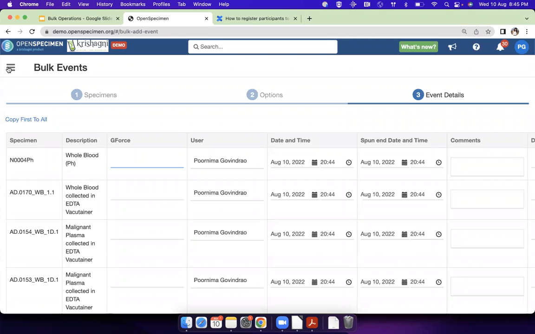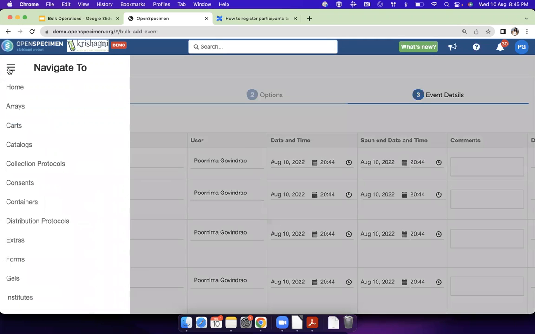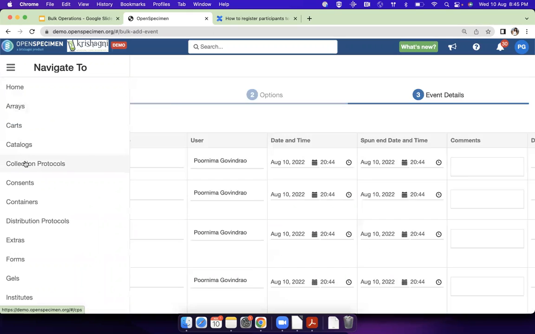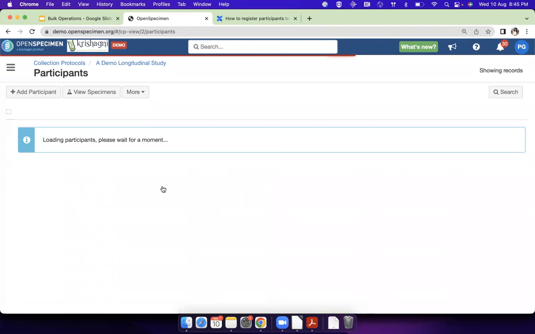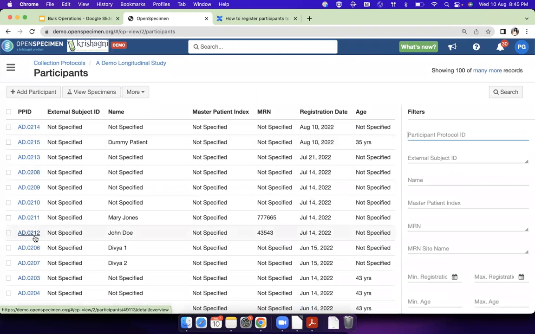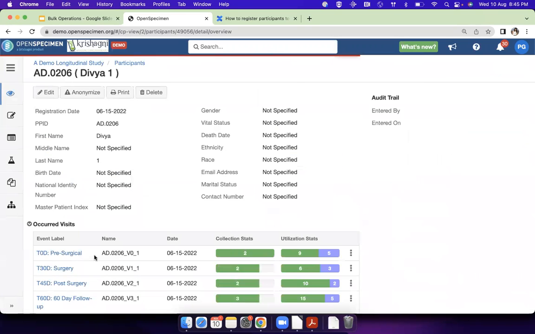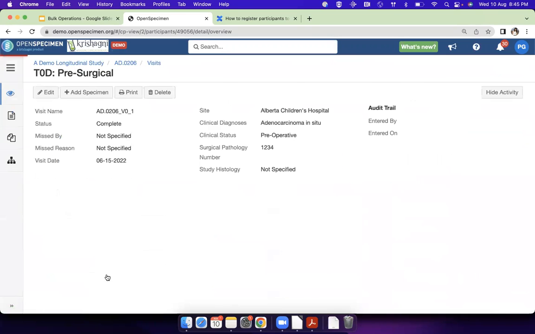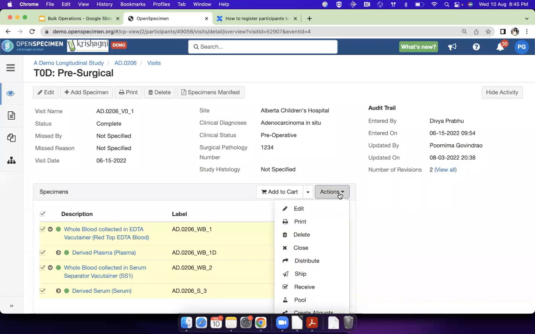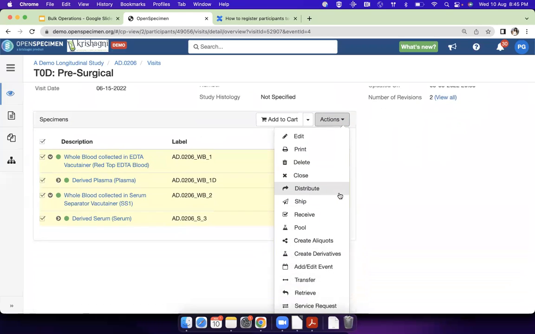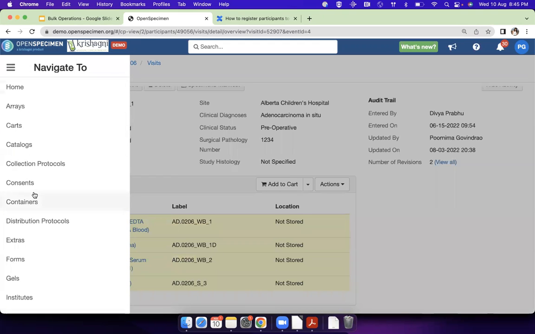And again, going back, that actions menu is there in the container specimens list view, the protocol specimen list view, and within the patient. For example, if I am inside a patient, and inside a visit, and I select multiple specimens, I again get this actions menu. So as I said, wherever you see a list of specimens, you'll see this actions menu.